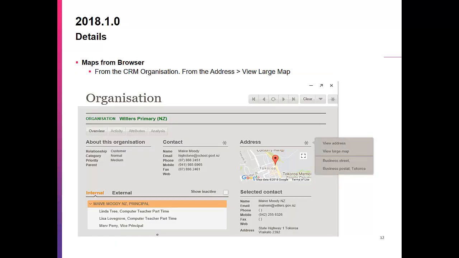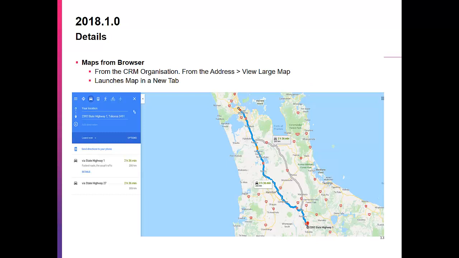Okay, maps on the browser. So, as you can see in my screenshot below there, from the CRM organization, on the address on the right hand side, click on the asterisk, and you use the option View Large Map. When you click on that View Large Map, it launches the map, as you can see below. It also launches this map in a new tab, so therefore you don't have any of those back arrow issues. You can simply close the tab if the address is wrong or it's not what you need.